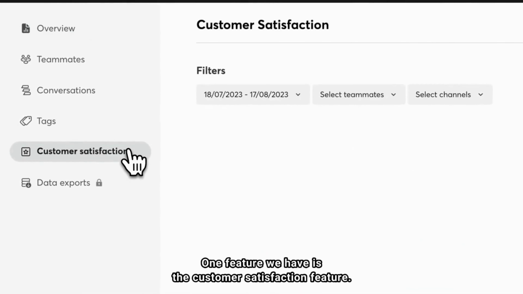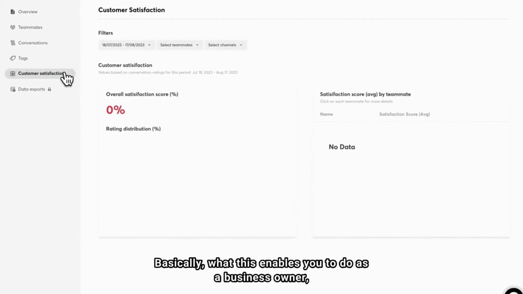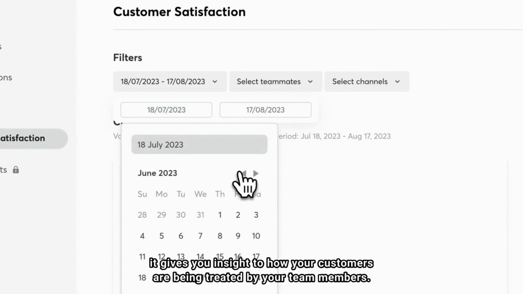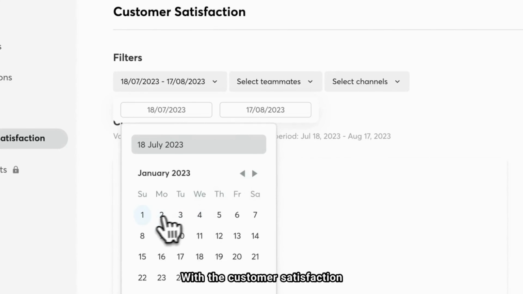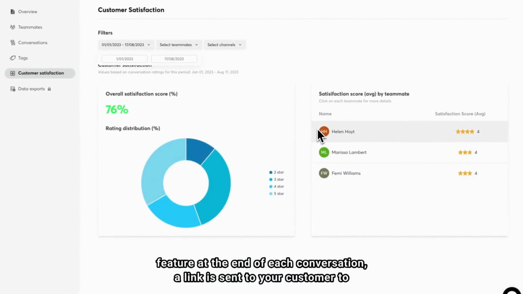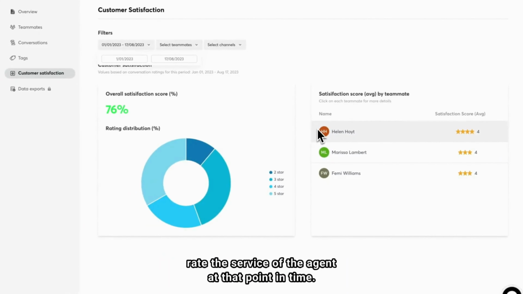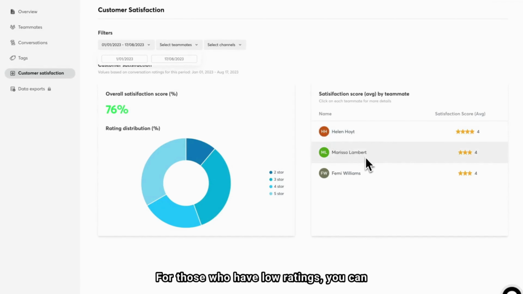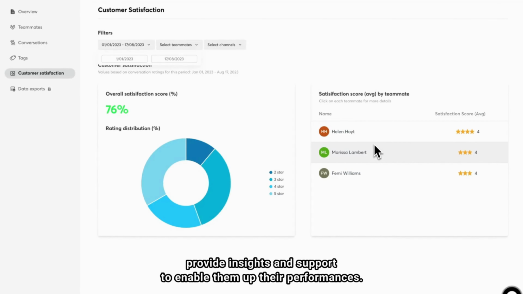One beautiful feature we have is the customer satisfaction feature. Basically, what this enables you to do as a business owner is give you insight into how your customers are being treated by your team members. With the customer satisfaction feature, at the end of each conversation, a link is sent to your customer to rate the service of the agent at that point in time. So you can, as a business owner, preview the ratings of your team members, and for those who have low ratings, you can provide insights and support to enable them to up their performance.